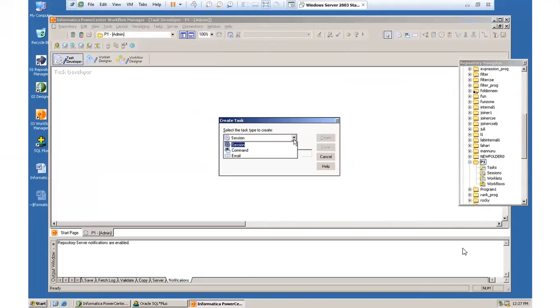Here you have three different tasks: one is a session, another is a command, and another is an email. Here I'm going to create the session. Why am I creating the session? By using this session only, you will execute the mapping. That's why I'm creating the session.